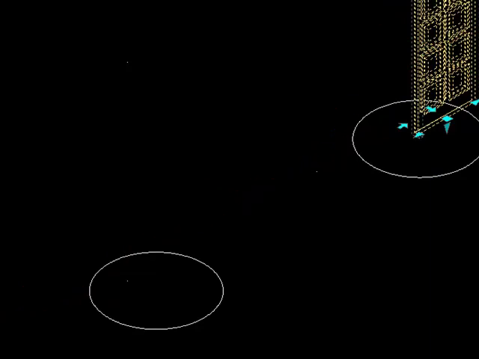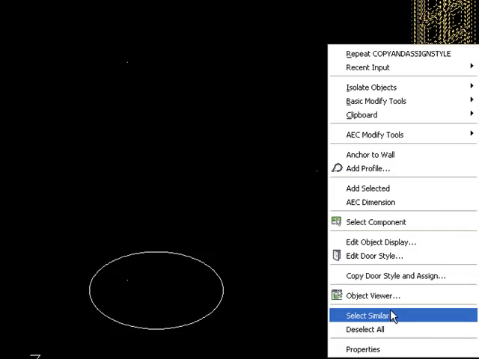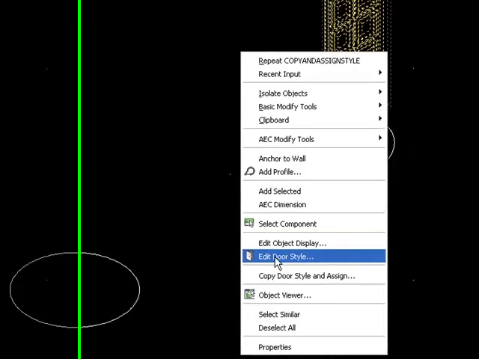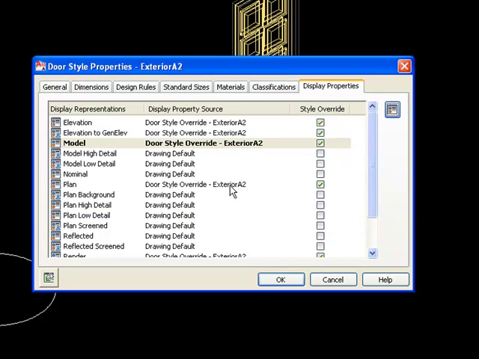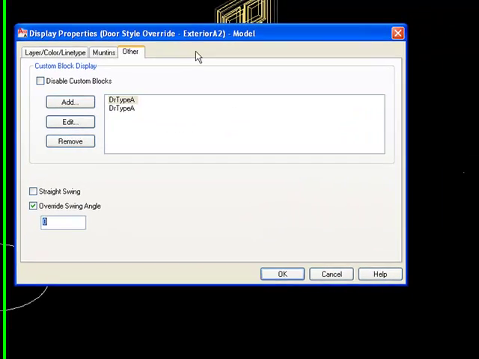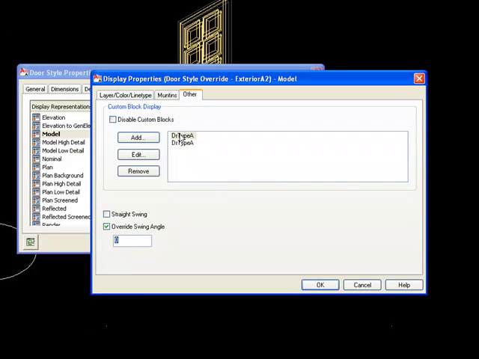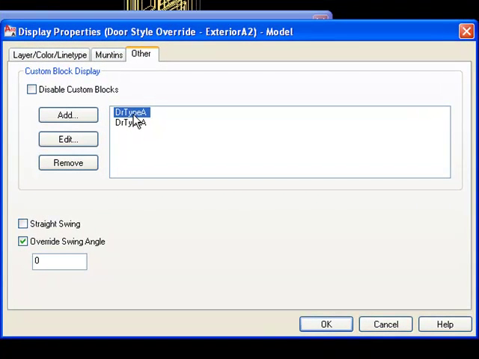To see what that panel is made up of, a block, and to see what name the block is, see what the block is made up of, I'm going to go in and edit door style. On edit door style, I'm going to go to the display properties tab. In there we're going to select model and then select the edit display properties button. And you can see that there are two blocks attached to this model, door type A and door type A. One would be facing the exterior and the other facing the interior.